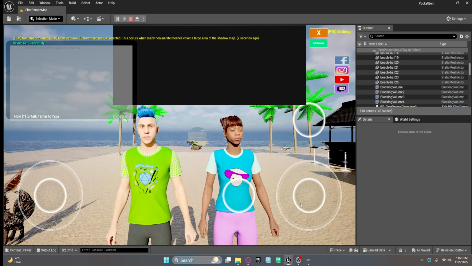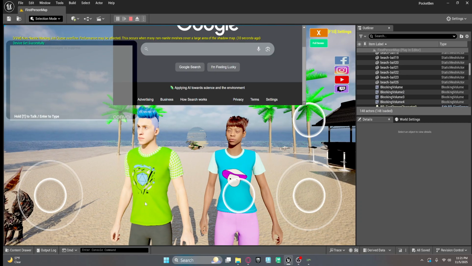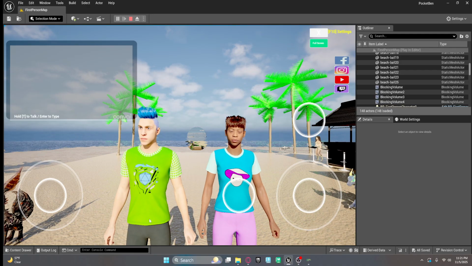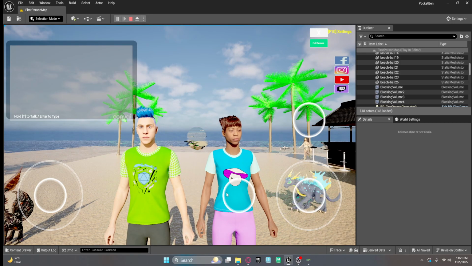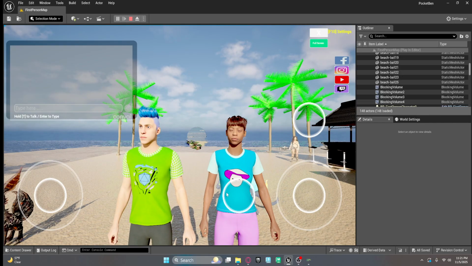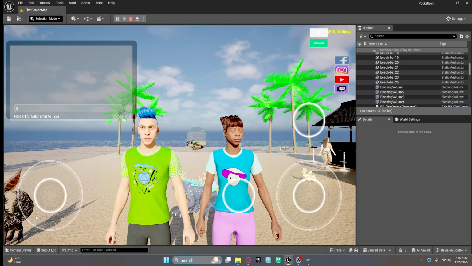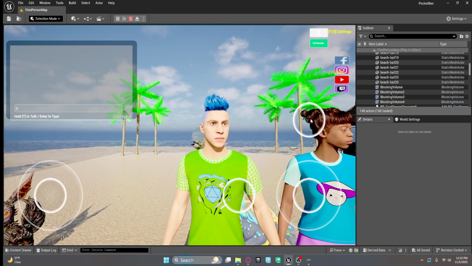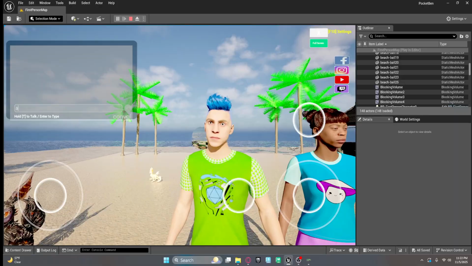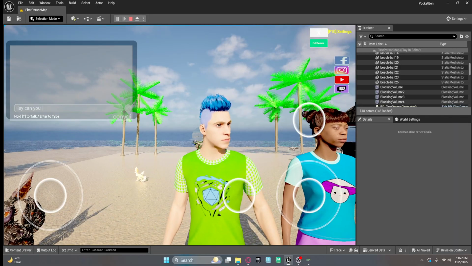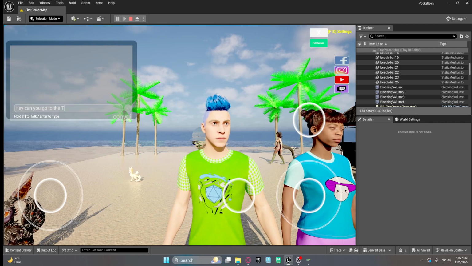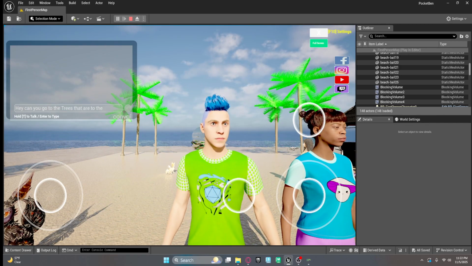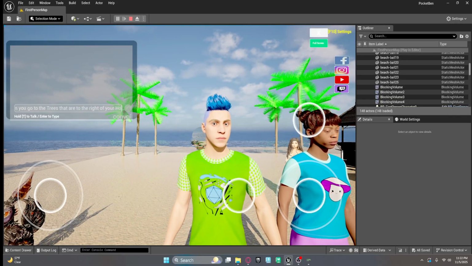Alright, so let's just make sure. He knows about that one too. I'm going to press enter. There we go. Let's make sure. Ben hears. And hey, can you go to the trees that are to the right of your house?